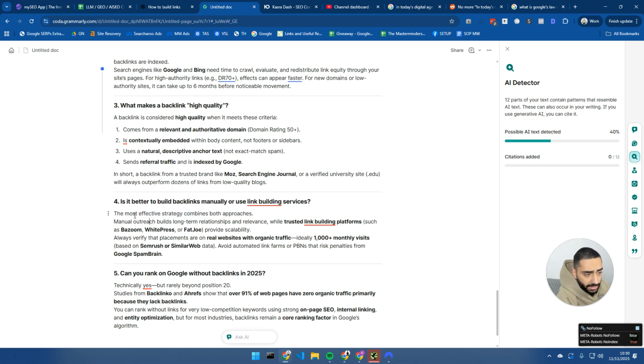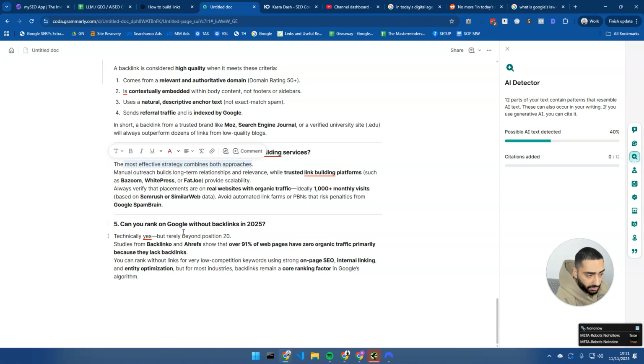So again, the most effective strategy combines both approaches. Then it goes into manual outreach and stuff like that. Can you rank on Google without backlinks? Technically, yes, but rarely beyond position 20. Again, this is then going into the caveat and also the studies that Backlinko and Ahrefs have done. Both really good studies, by the way. If you guys haven't checked them out, I highly recommend it.